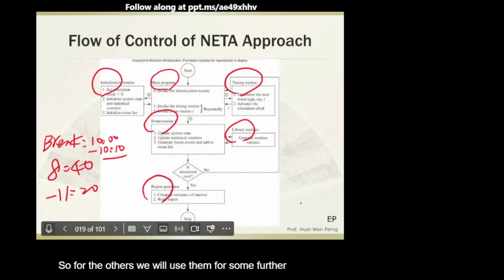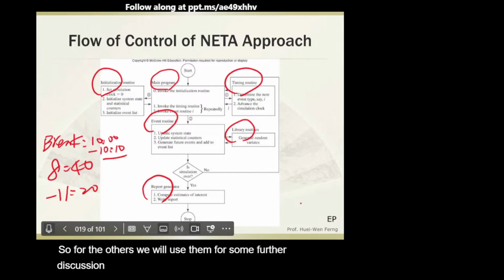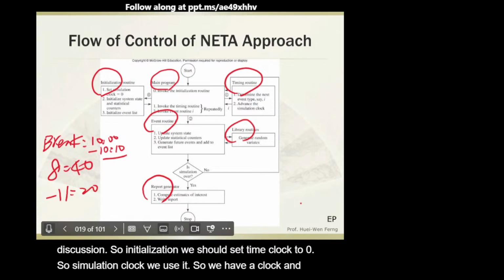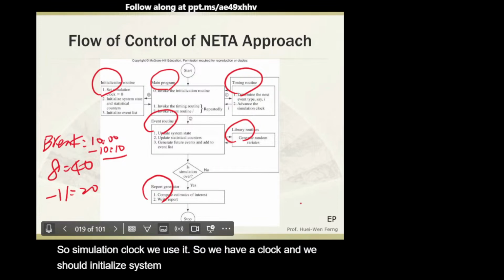So initialization, we should set the time clock to 0. So simulation clock, we use it. So we have a clock. And we should initialize system stats, right? All right, and we have counters.